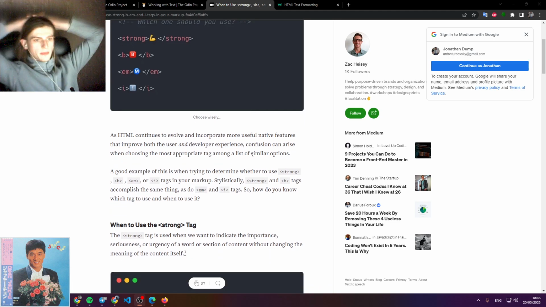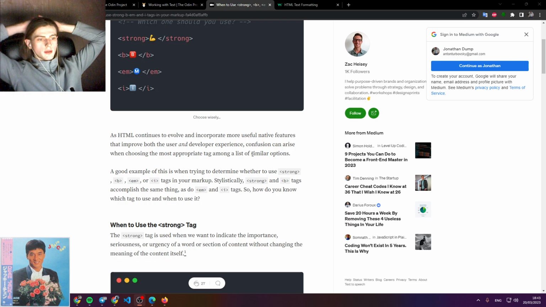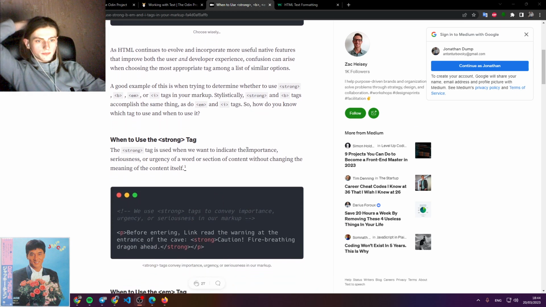HTML continues to evolve and incorporate more useful native features that improve both the user and developer experience. Confusion can arise when choosing the most appropriate tag among a list of similar options. A good example of this is when trying to determine whether to use strong or B, EM or I text in your markup. Stylistically, strong and B tags accomplish the same thing as do EM and I tags, so how do you know which tag to use and when to use it?